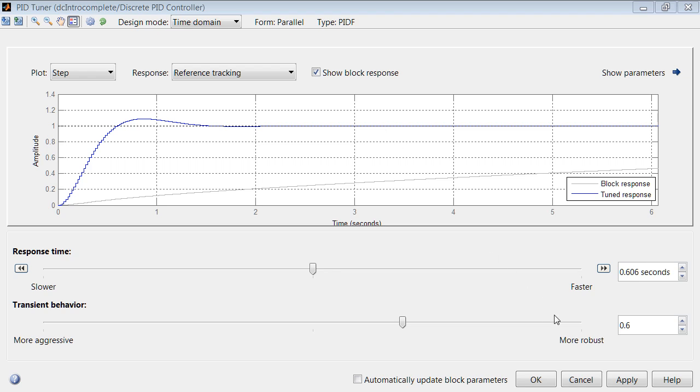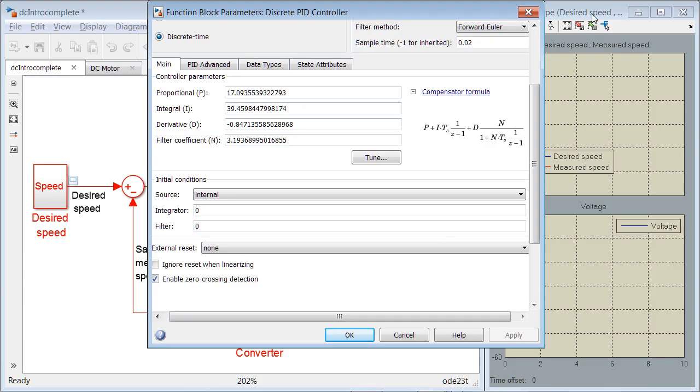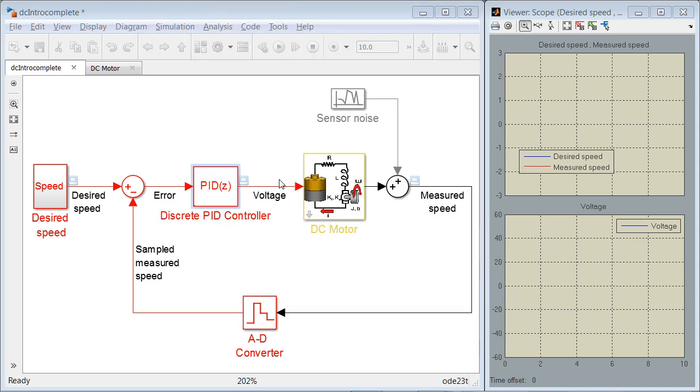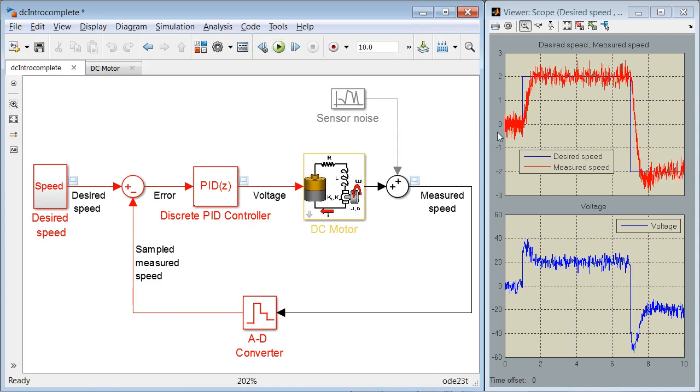So let's simply accept the gains tools calculated for us. When we do that, we see that all block parameters, the PID gains, get updated. Let's press OK, go back to our simulation and rerun it. As we see, we indeed improve the performance of our control system. It is now tracking very well with zero steady state error. It's relatively fast and has relatively little overshoot.